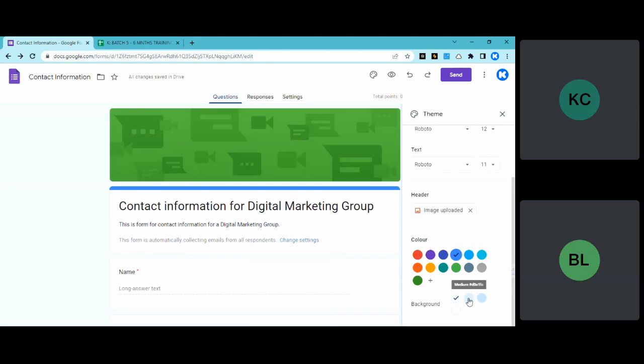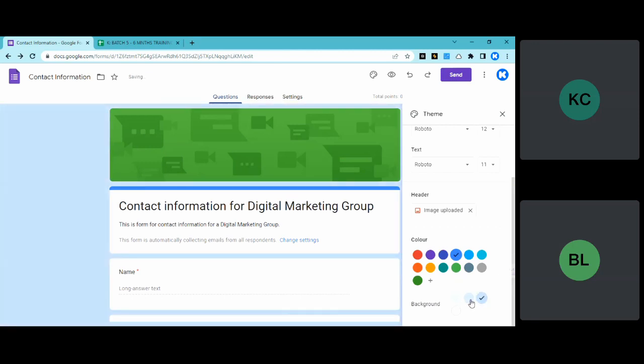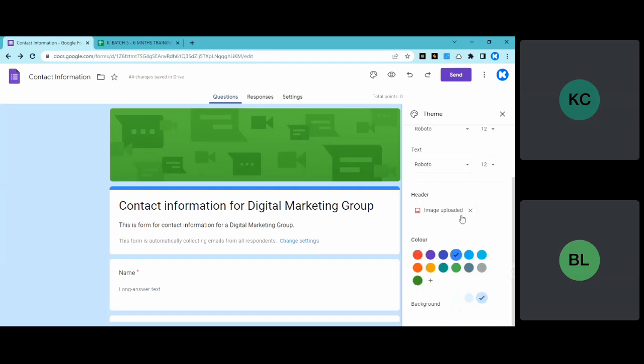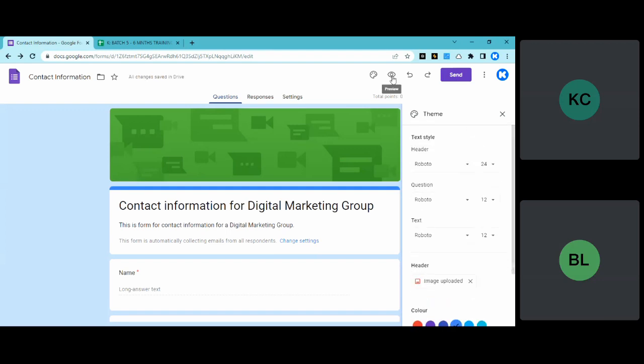Let me just go down. Here I can choose the shade. Okay. Here I can choose the size of the header. I can choose the size of the question. I can choose the size of the text. Okay, so text is also 12 now. Right? Done. Let me see how the form looks like.